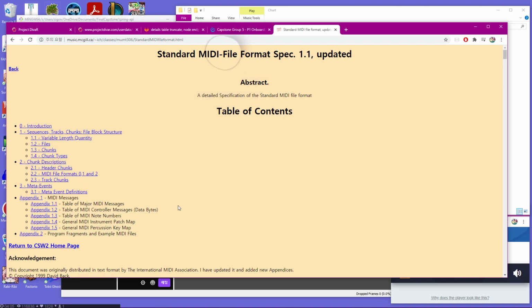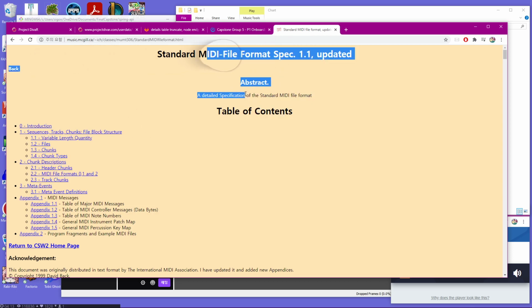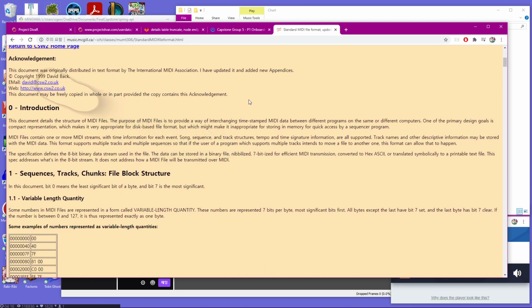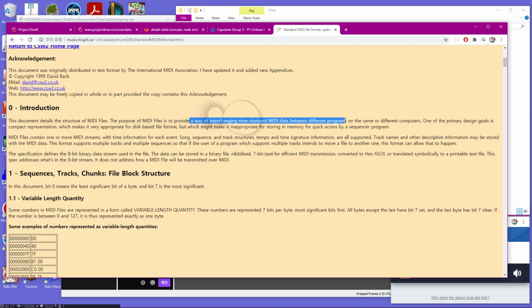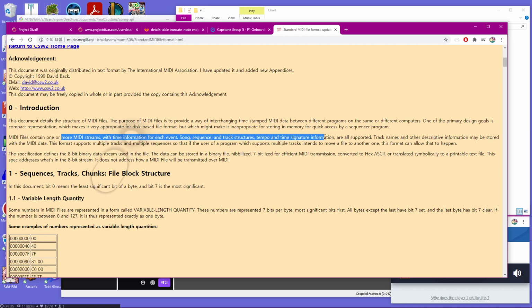So I just took a look at this. This looks like a very good documentation of the standard MIDI file format spec. Whenever you're dealing with reading a new file format, you're going to probably have to familiarize yourself with bits or bytes. So let's just take a quick little read here. It contains the detailed structure of MIDI files. MIDI files provide a way of interchanging time-stamped MIDI data between different programs, so that's why it's a very flexible format. MIDI files contain one or more MIDI streams with time information for each event. Song sequence and track structures, tempo, and time signature information are all supported. Track names and other descriptive information may be stored with the MIDI data.